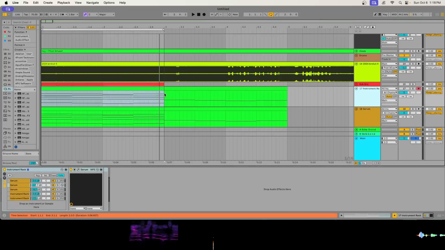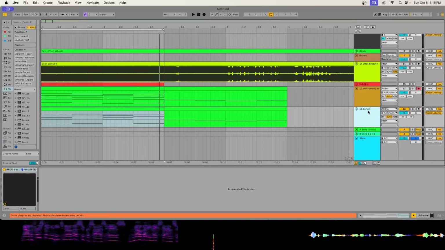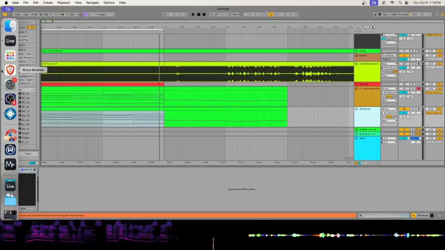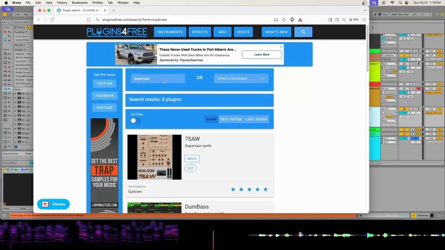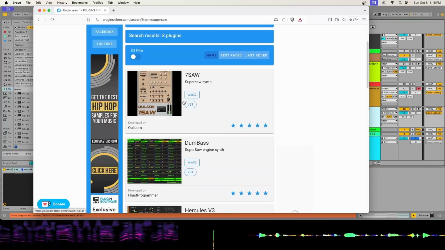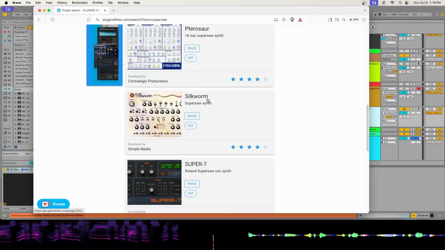Now, the first thing you need to know about Supersaws is nobody makes their own Supersaws. And the second thing you need to know is those crazy big lush patches are created by layering. So if you pop in your plugins for free search bar and search Supersaws, look at this. Look at all these free Supersaw synths with presets for you.